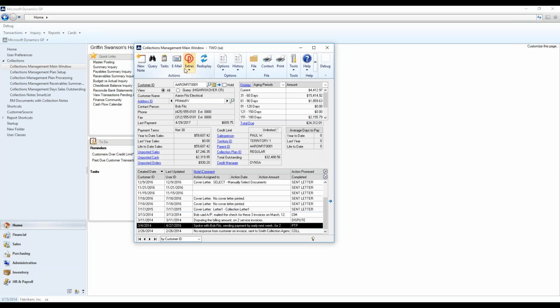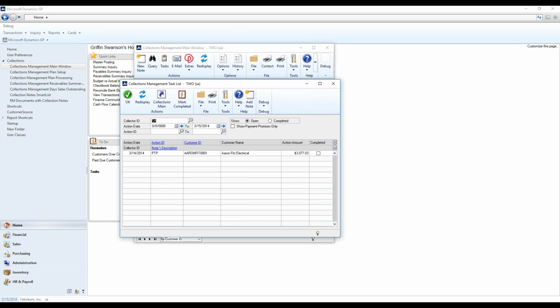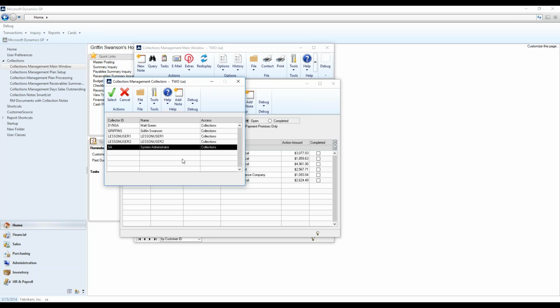All right, now let's demonstrate a number of the actions we can do from the main window, starting with the task list. This list here is essentially going to be your to-do list for the day. Now I'm going to change my action date here just to give you a better idea of what that looks like when it has more data. And what this window does is it really helps organize follow-ups to help ensure prompt collections. So all of your outstanding action items for a particular collector can be viewed in this window.